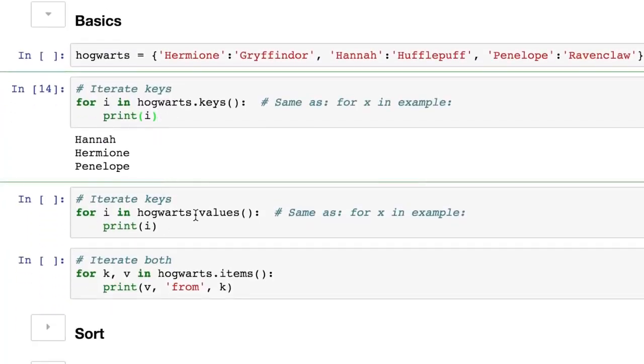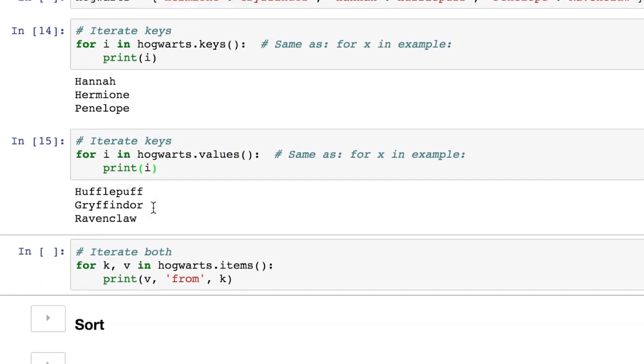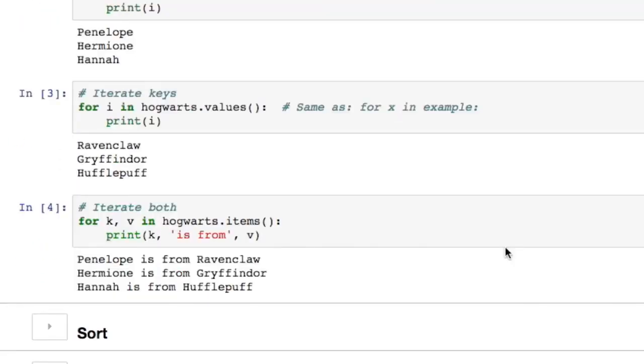Now we also can do the same with values, and then this variable i will become not the keys, but the values. And we can also specify both a key and value. So remember, these are just variables. We can choose them to be anything we want. And here we can actually combine the two together for a custom combination. That way we can actually have a couple variables here that can be used together in all sorts of combinations using the dot keys, the dot values, and the dot items.